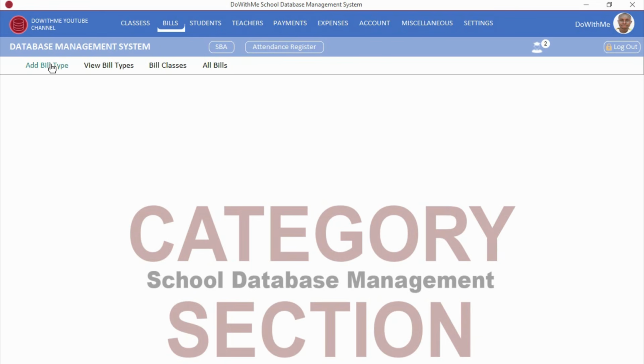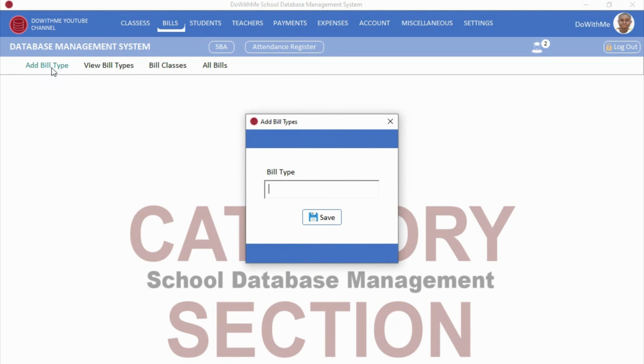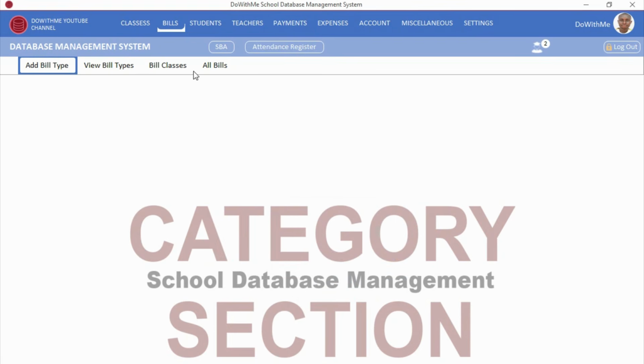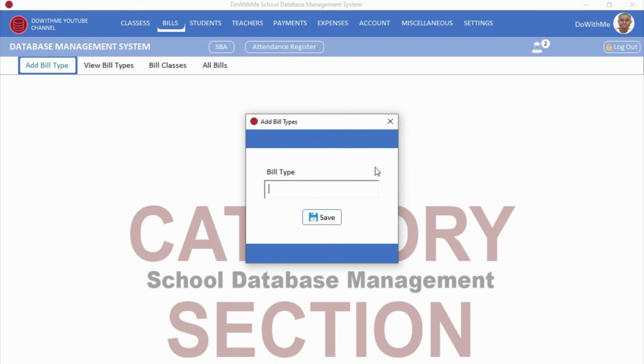So here, the first one you should add is the bill type. Click on add bill type. So the bill type, what type of bills are students to pay? Maybe tuition fee, exams fee, maintenance fee, and other things. So you just add them here. You enter, you go to save, then you save them. Yes, so you enter them here and you go.